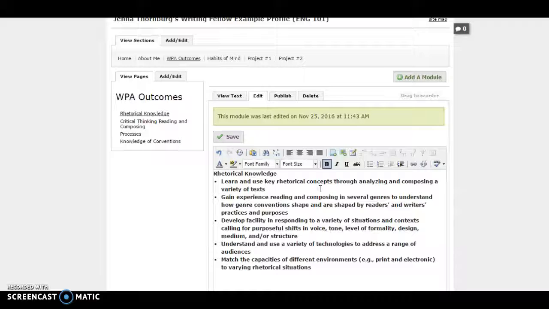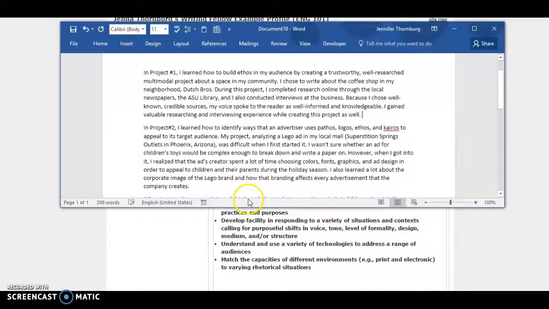So I wrote a little bit ahead here so you don't have to sit and watch me type. I wrote something out for project 1 and then I wrote something out for project 2. Now, actually doing this in Word before you type it up in the Digication platform is a really good idea.